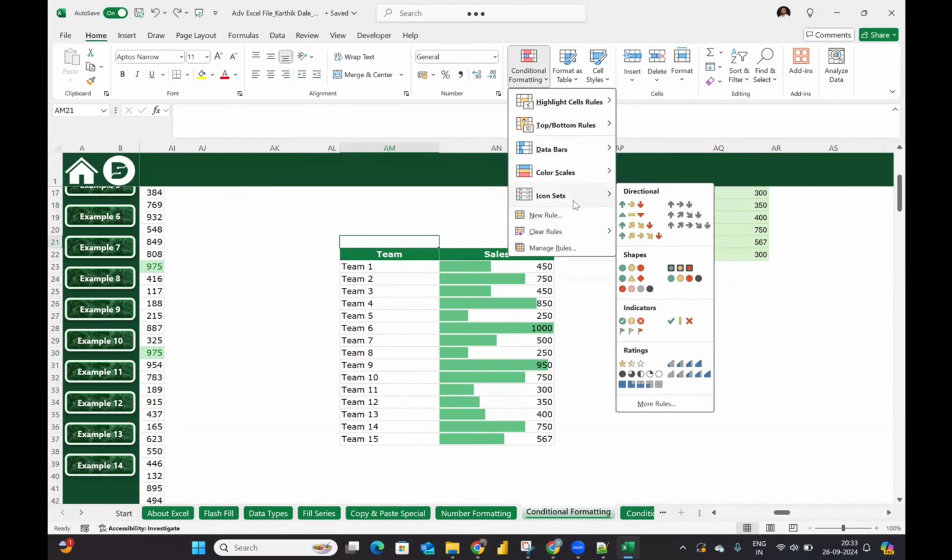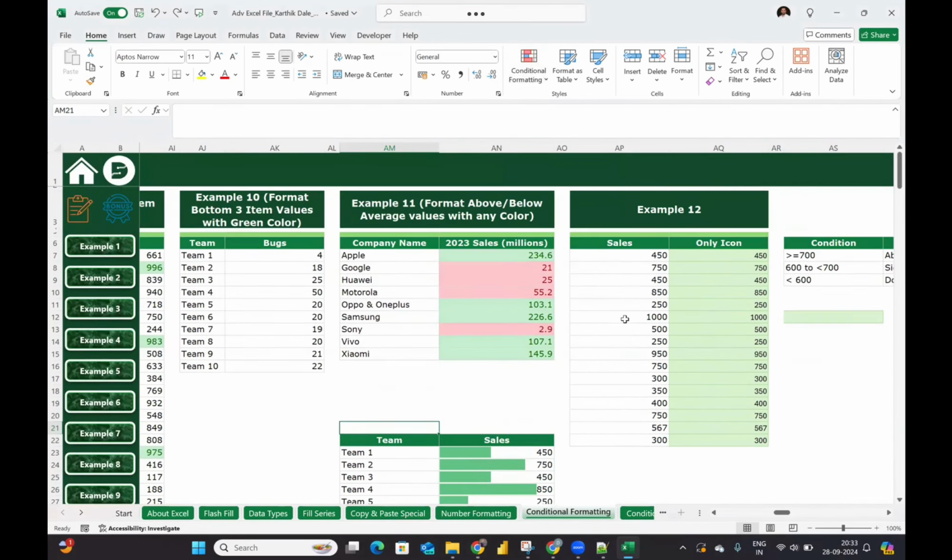I'll show you something called icon set. One last example in conditional formatting. I have some sales here. Same sales numbers.